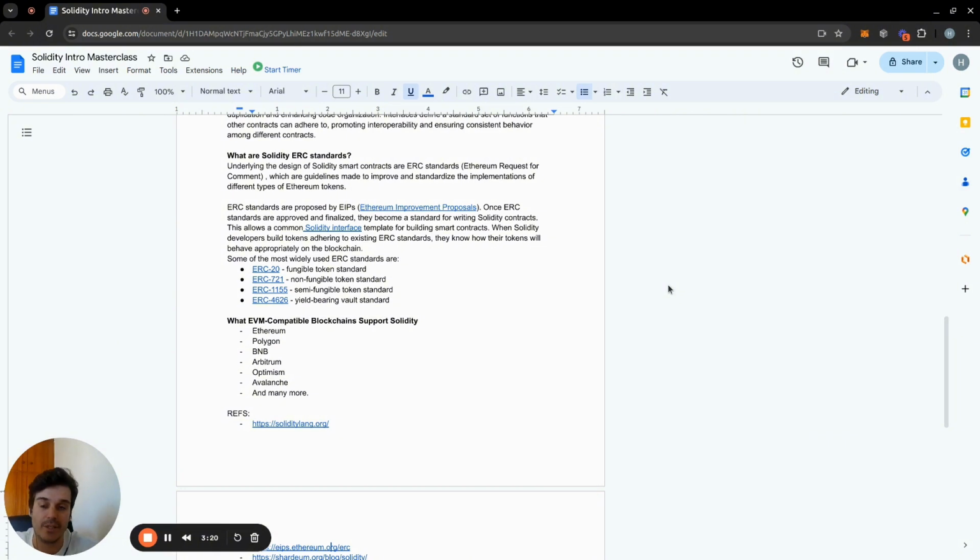As you might know, the EVM-compatible blockchain landscape is quite broad, with many new chains being launched daily, even, I would say. At the moment, most of the reputable chains are Ethereum, Polygon, Binance's BNB Chain, Arbitrum, Optimism, Avalanche, Manta, and Taiko, and actually many more being deployed and launched.